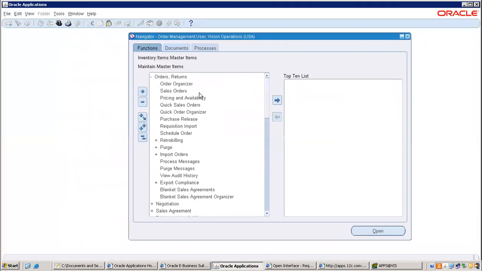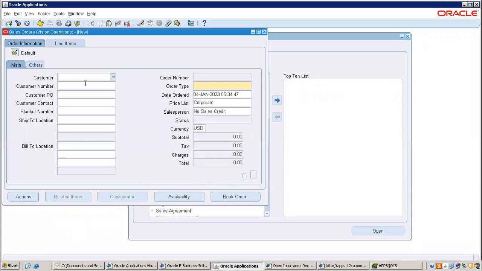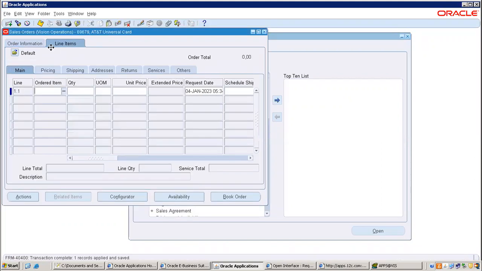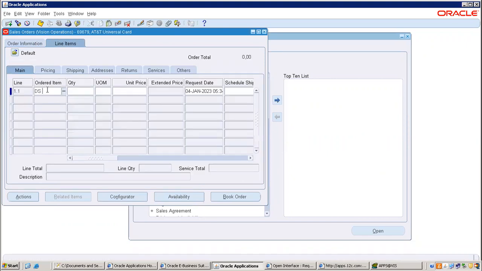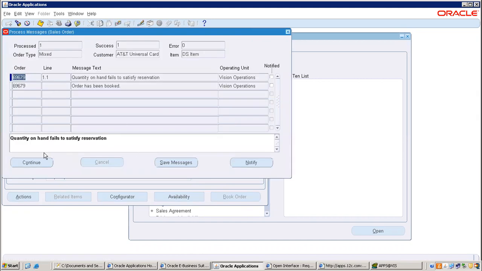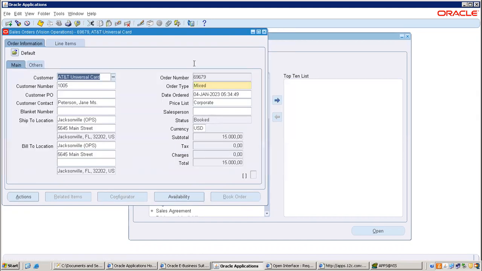Go to order entry. If you go to line item also, it will generate automatically. I hope you know that. Save. Book order. On hand, that's okay. Continue.